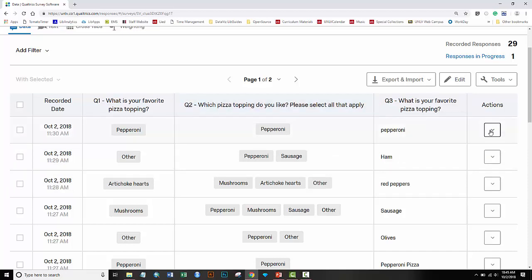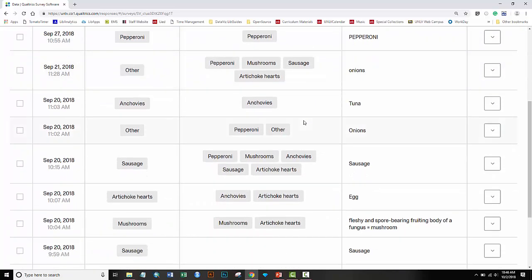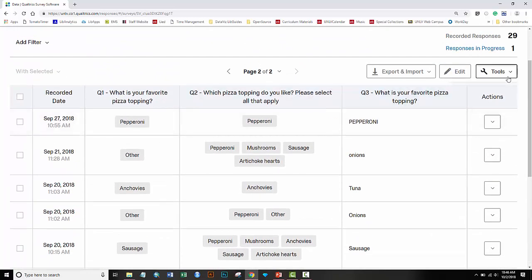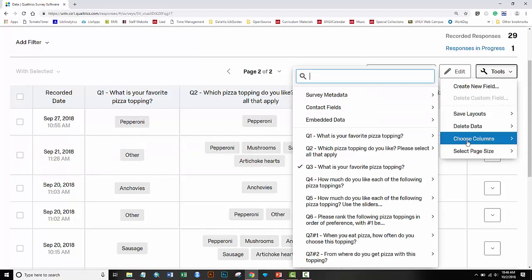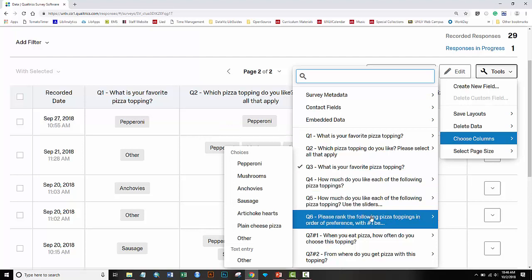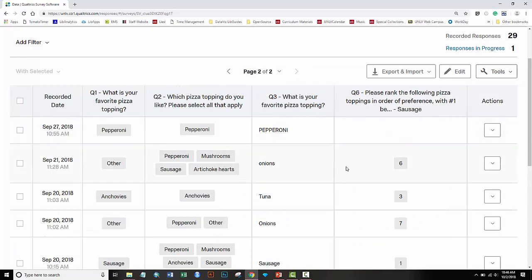If you want to add something in here, let's go to page 2, and it gives you more information because we have more responses now. Let's say we want to add, choose columns. Now you want to add another question here so you can compare it. Please rank the following pizza topping. So sausage, and we'll see when sausage was ranked right here, so we can compare it with, for example, question 1. And this is just an overview of your data.